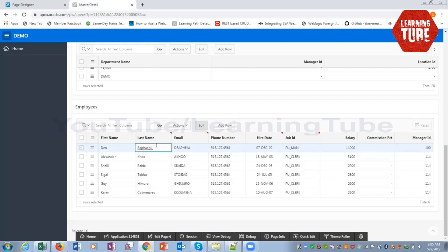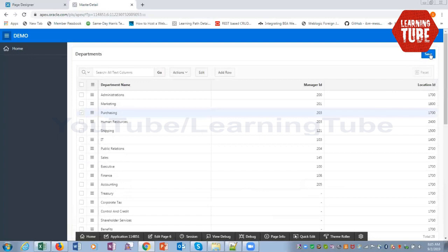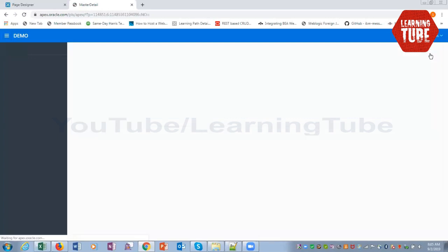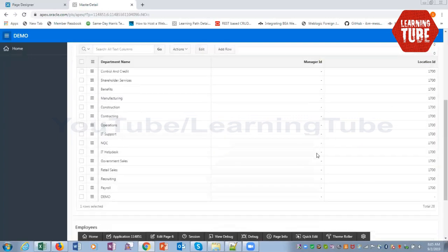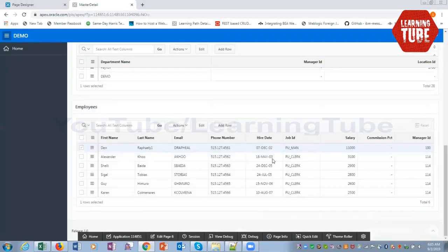So you can change the employee here and click on the save button. The employee will be saved. So go to purchasing once again. Saved, employee saved.